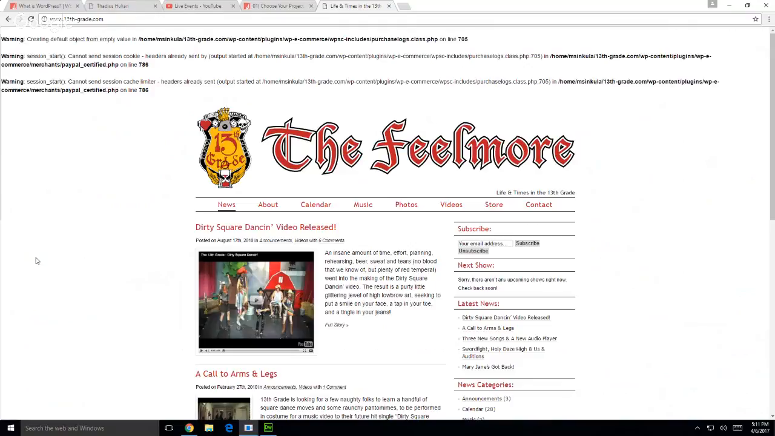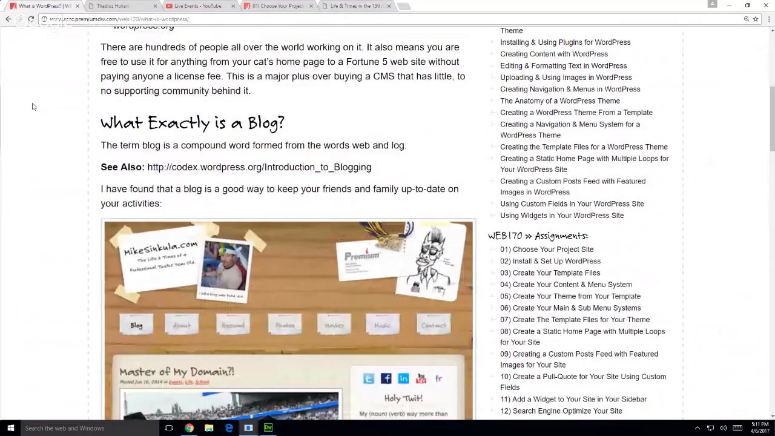You've done it. So instead, what we are going to do in this class is take a template system and build a theme out of it. Make sense? Okay. But let's go back here to what is WordPress.